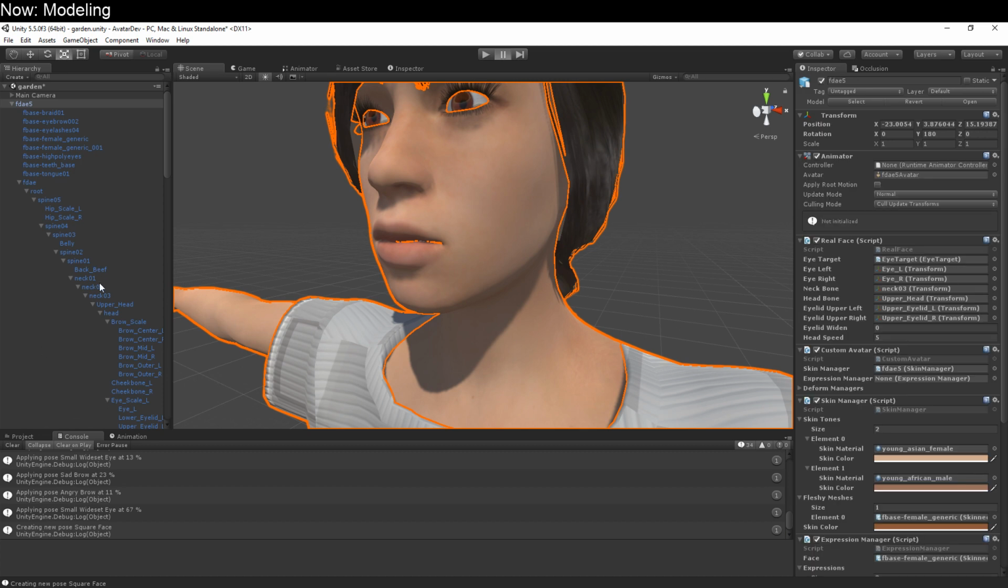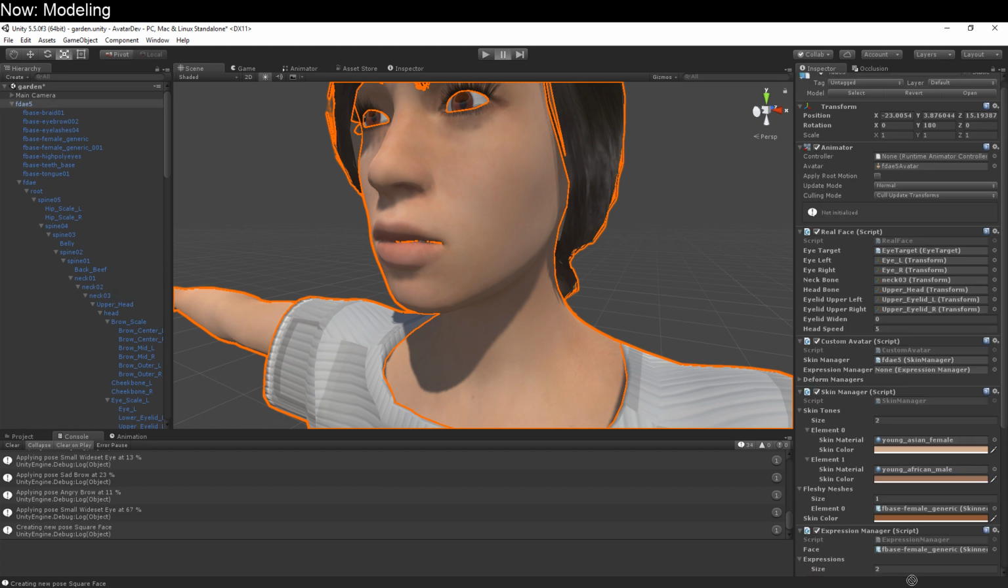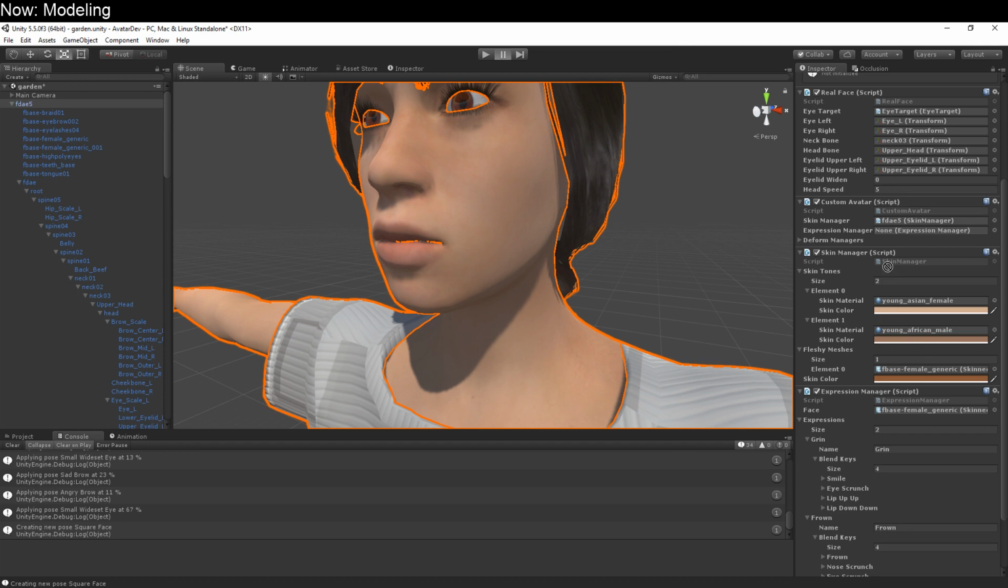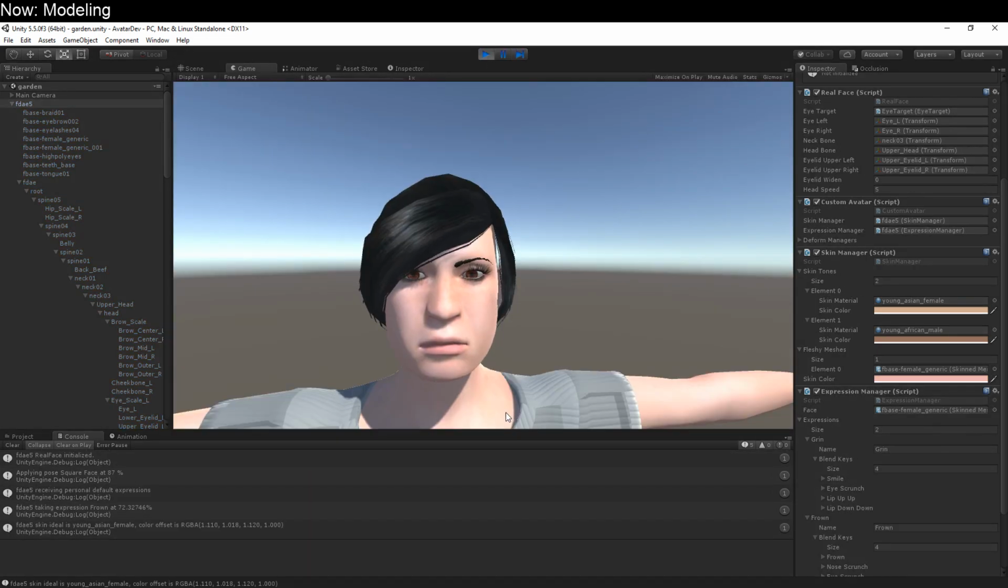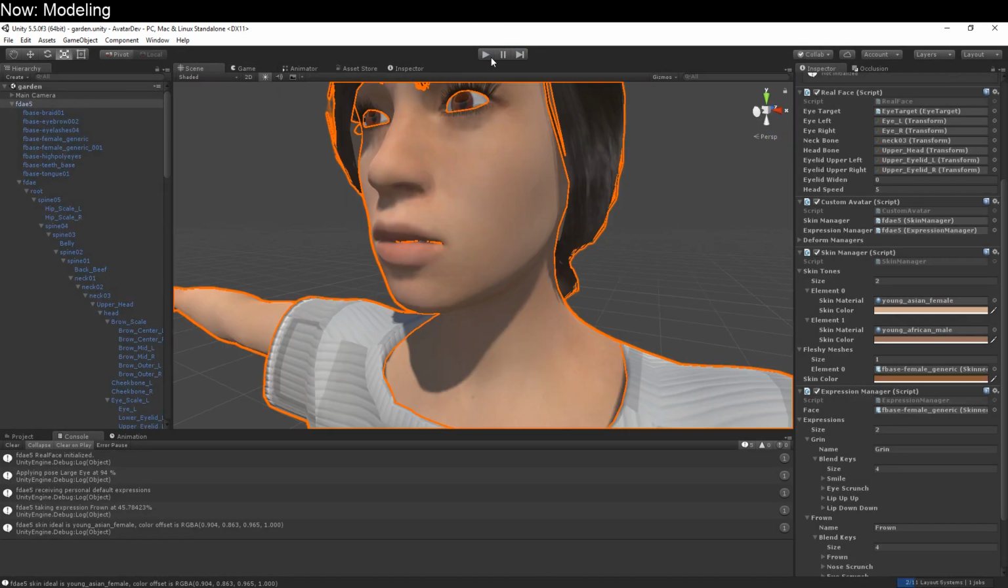Anyway, let's drop in some of this stuff. There's a deform manager. Here's an expression manager. Let's hit play. Oh, I was doing it all while paused? No. It was paused but not playing. That's fine. Good. So now you can see that when we hit play, we get a random character whose eyes and face track the camera.